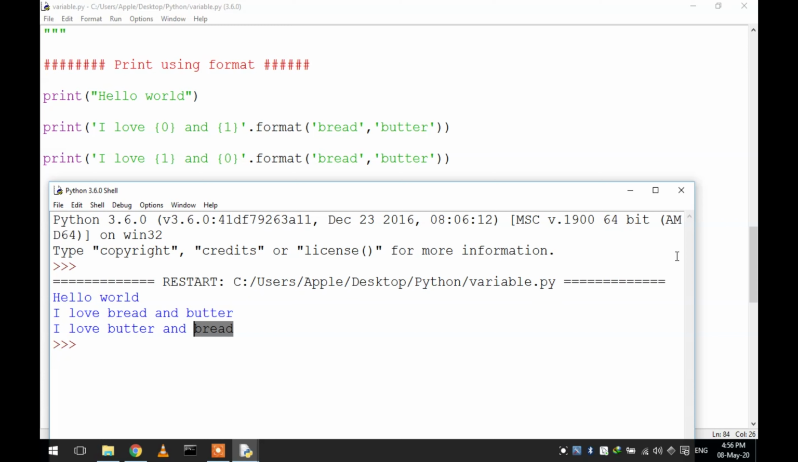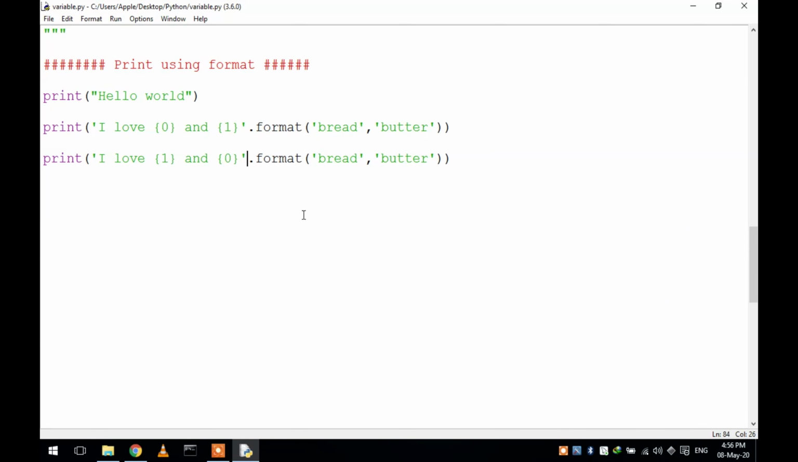So we can use format to print the formatting, and we can also pass the index at which we want to pass the variable and to print that value.